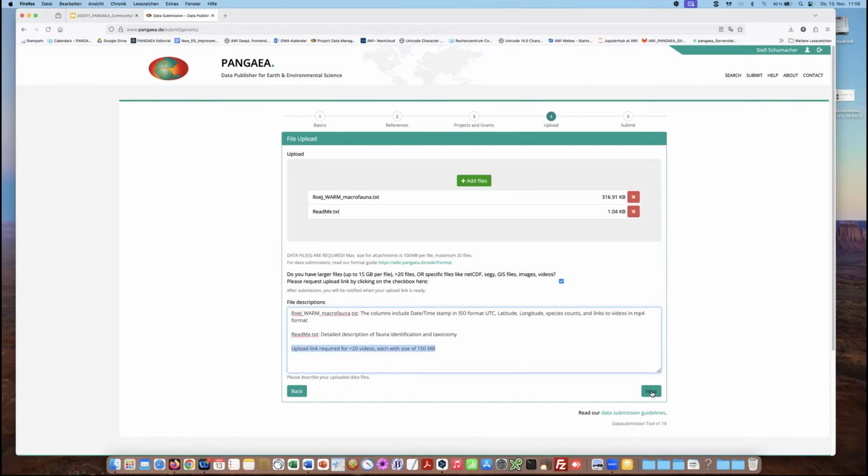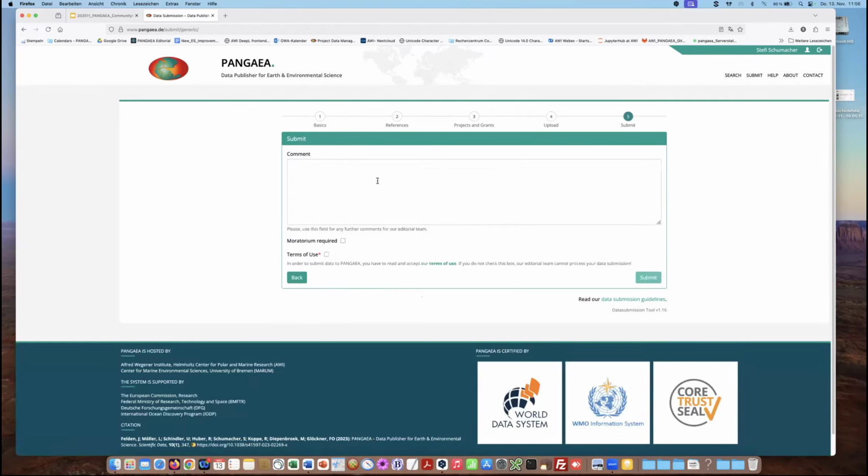And then we have the next step, where you can also add some comments to the editor. This might be that you explain that the data are for a submitted paper and you want to have a moratorium, for example, or sometimes you have worked together with one of our editors several times and you ask if this submission could also be done by her. Such things can be added into the comment field.